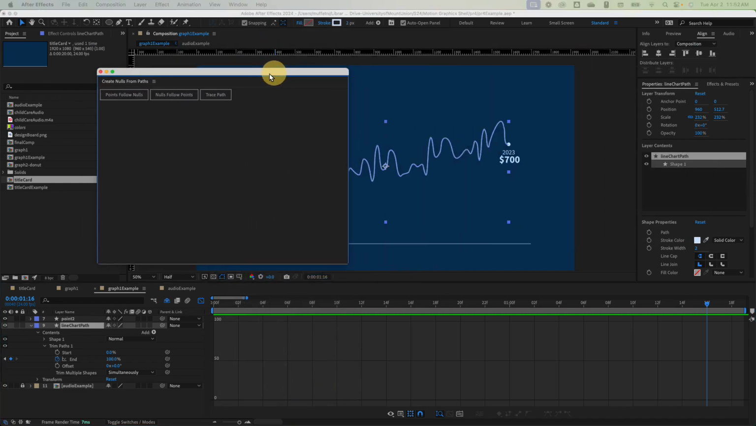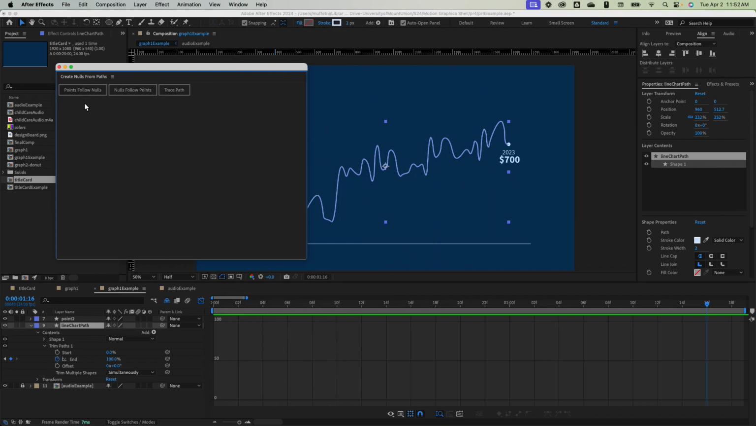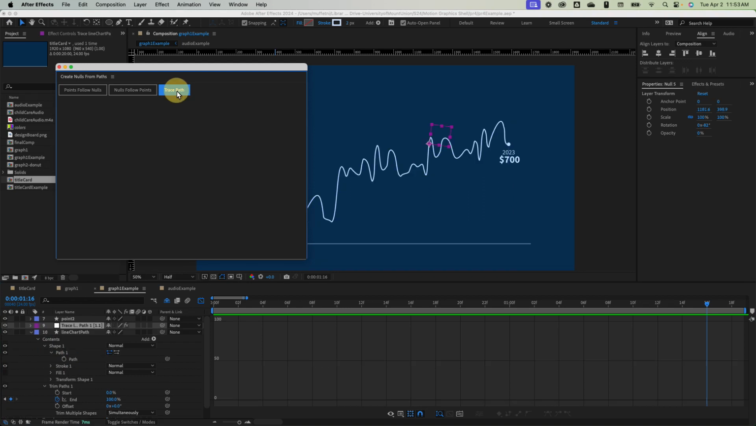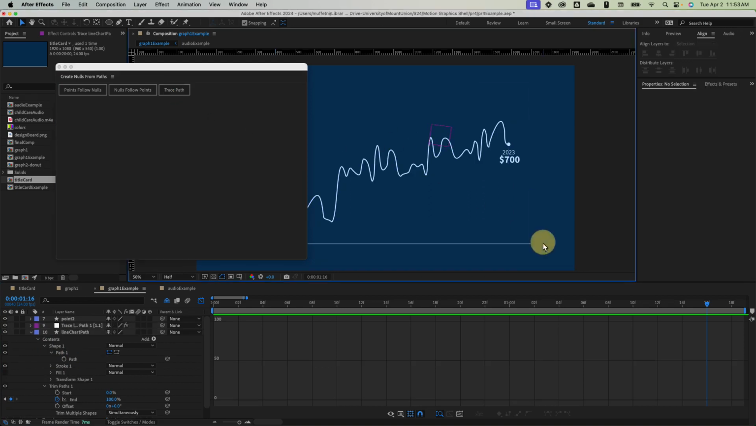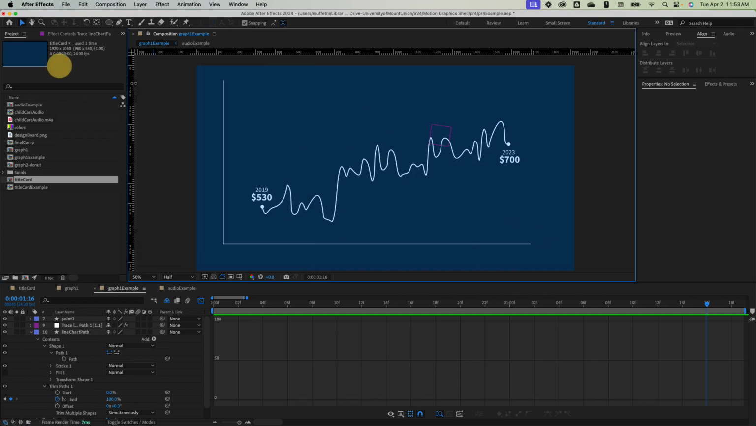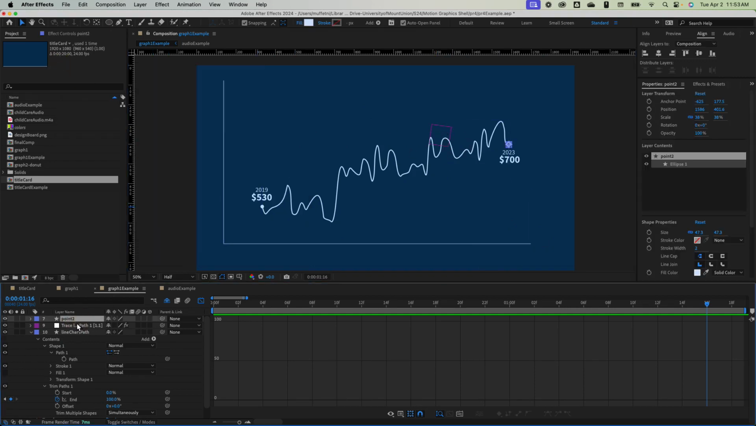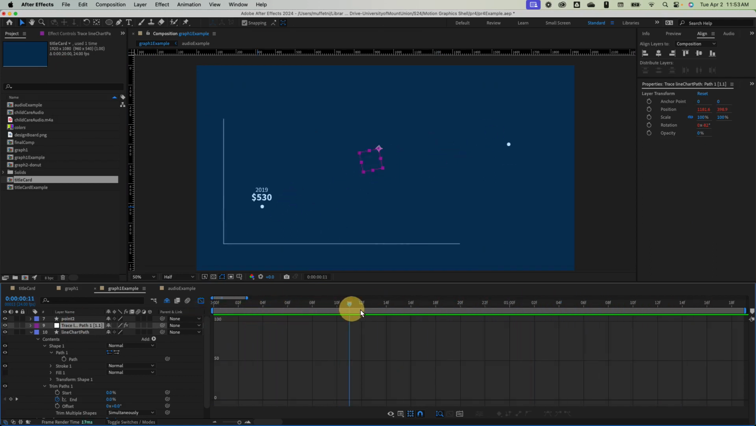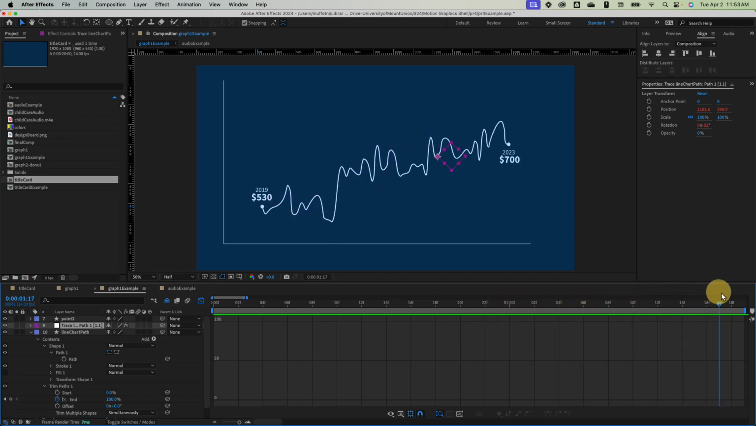Select the line chart, go to Window, create nulls from path. And then you get this pop-up window, and I think we want trace path. Ooh, it says no path selected. So let's untwirl our shape. Let's make sure we select the path, and then let's trace the path. So now, exit out of this. You see we get this purple box. And this follows along the path of that, but not at the same speed. So we have some fixing to do here.